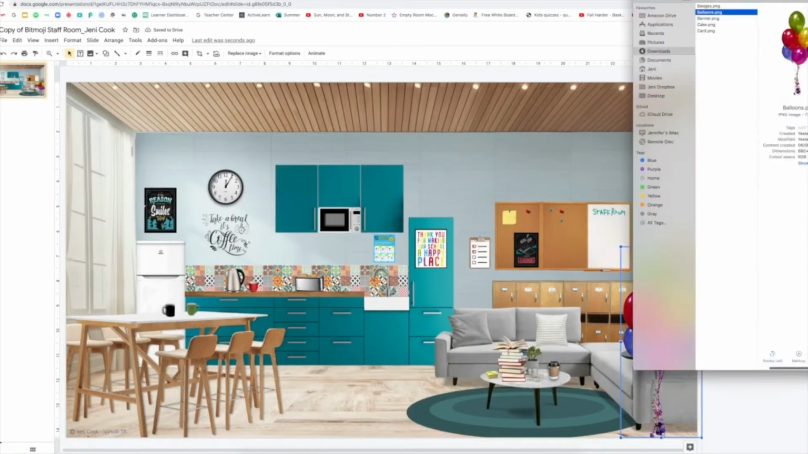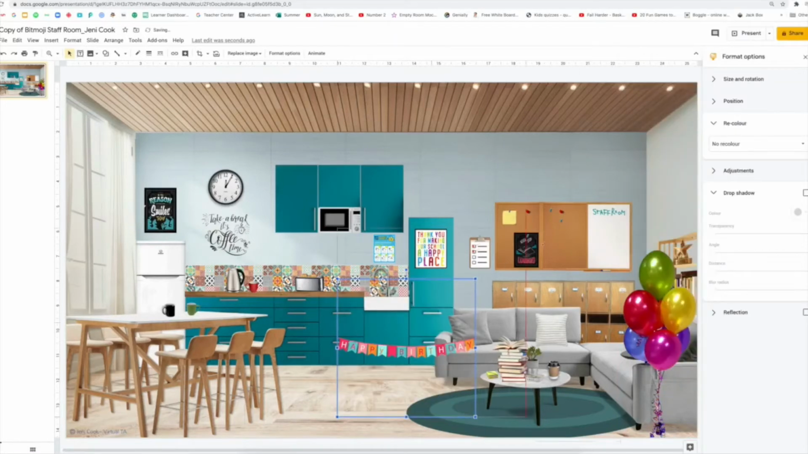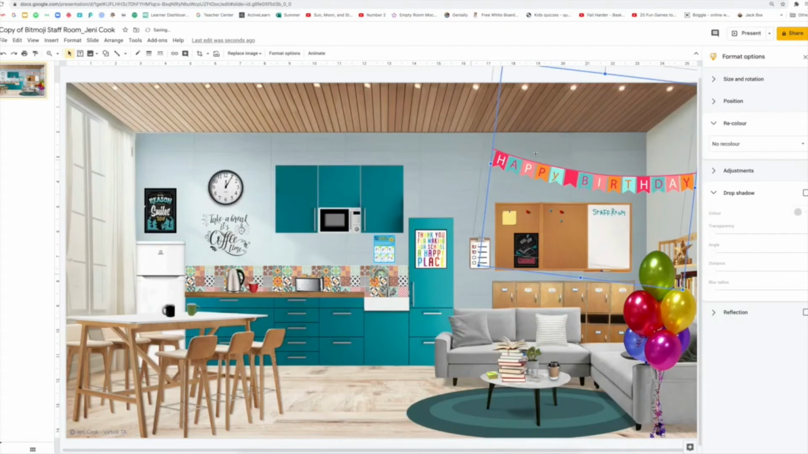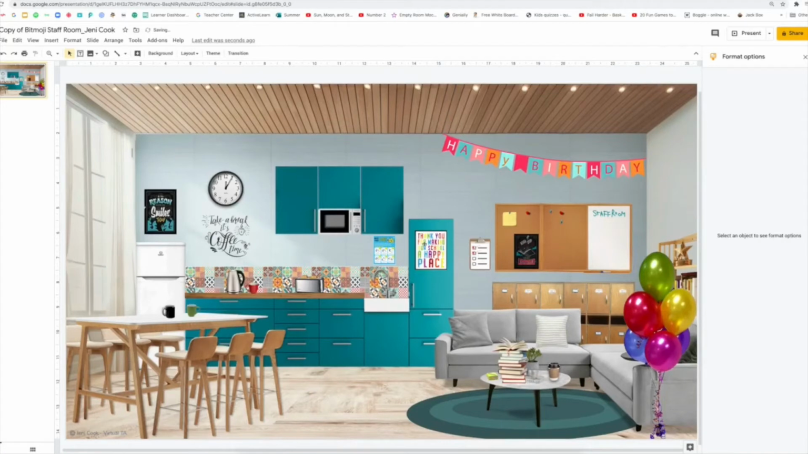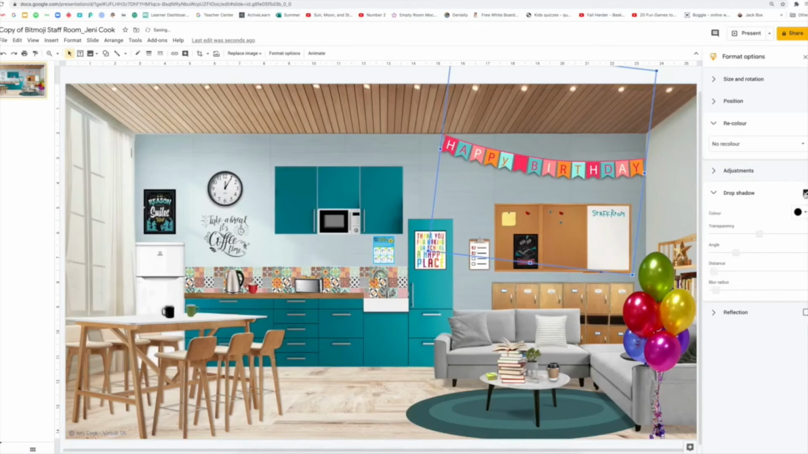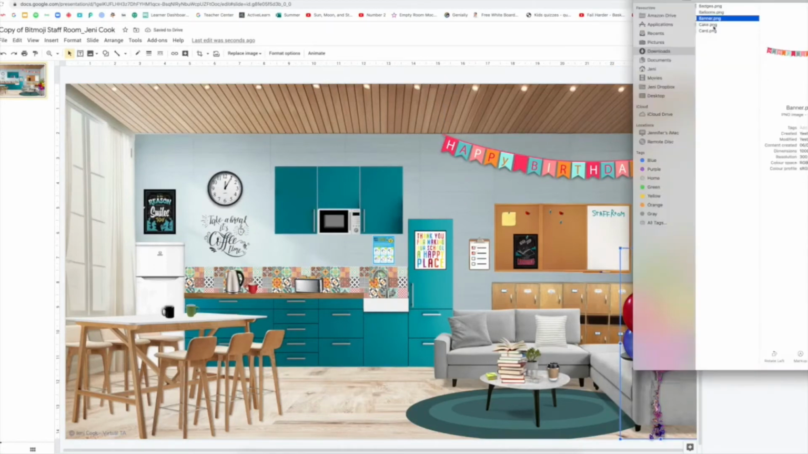Okay, what shall we put next? Let's have a look. Banner. So drag it on and then just resize. I'm going to twist it slightly, rotate it round to the right and pop it up, join it up along where it would be on the wall. There, great. And I'm going to add a drop shadow to this. So go to Format, Item, and then down the side on the right hand side you'll see drop shadow, and then I'm going to tick the box. And then you can amend the transparency or how your shadow sits there.